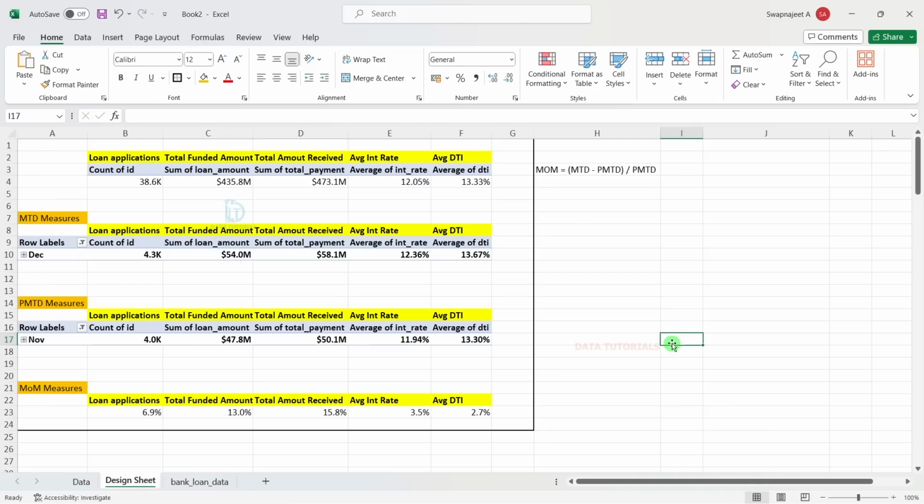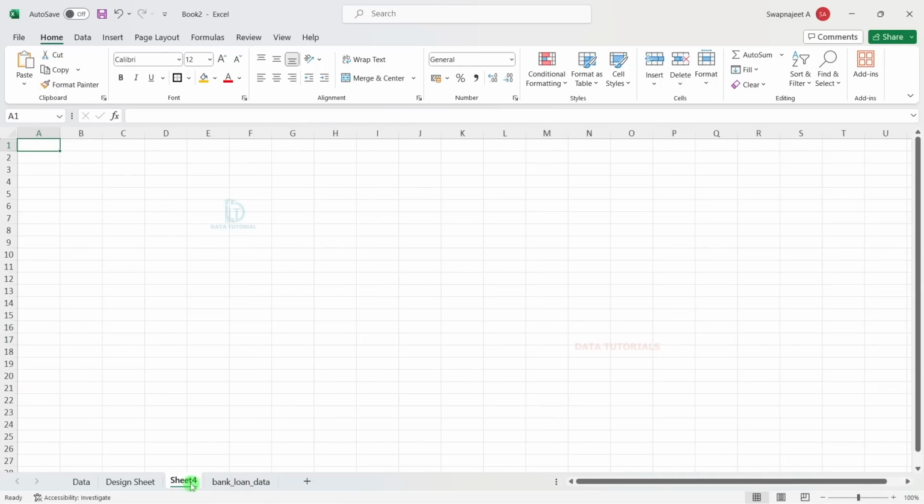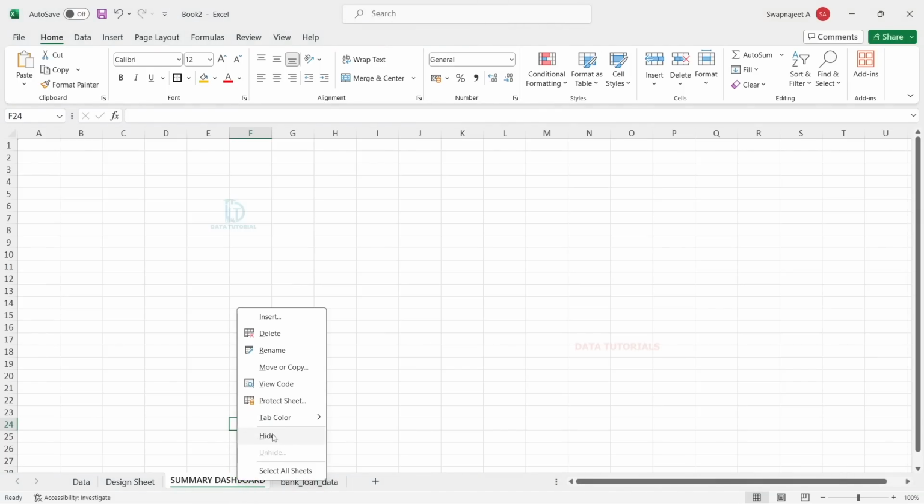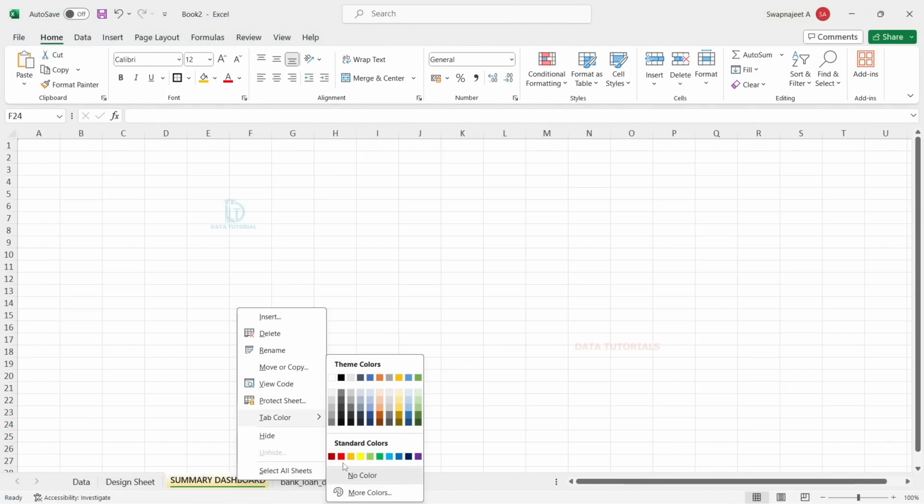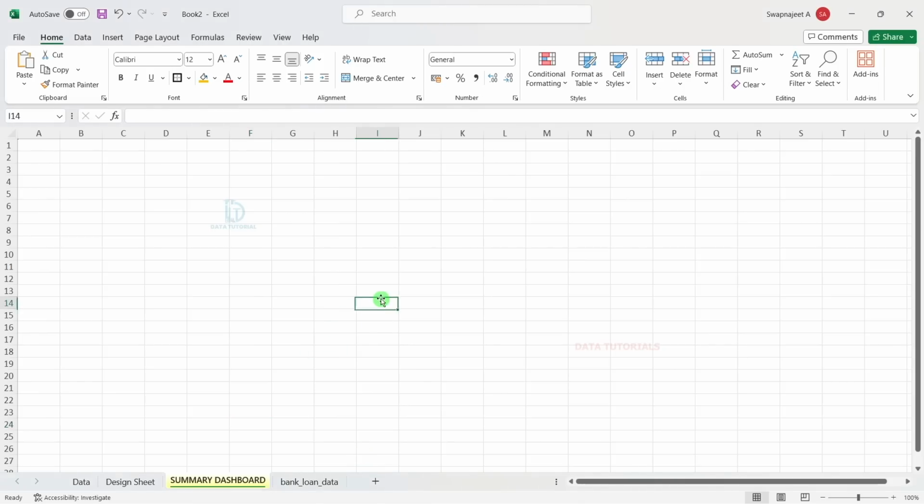To do our dashboard designs, I will just take a new sheet over here. This is the new sheet, and I will name it summary dashboard, or bank loan report, or we will just name it summary dashboard. I will right click over here and give a color to this tab. You can give whatever you want. I will just give a yellow color. So this is our summary dashboard over here.